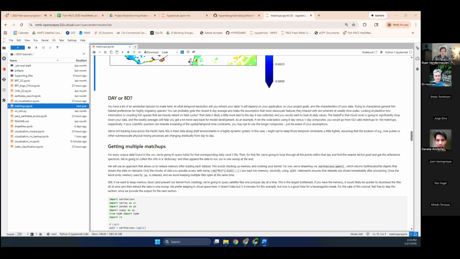The trade-off is cloud cover. Daily imagery drops your sample size fast. In our case, we're switching from an 8-day to a 1-day composite. That takes us from about 500 matchups, almost our whole data set, down to 200. So if your science question can tolerate a bit of temporal smoothing, longer composites can really help with coverage. Just be clear about the assumptions that you're making.